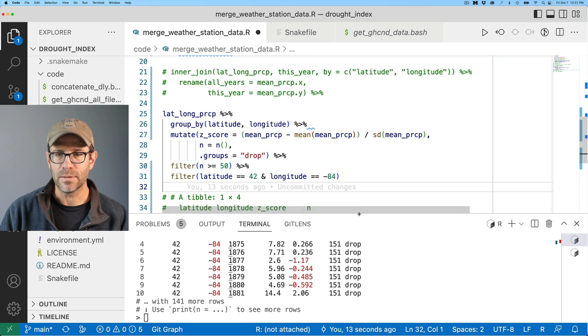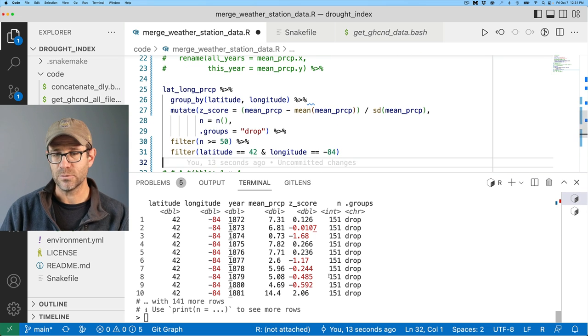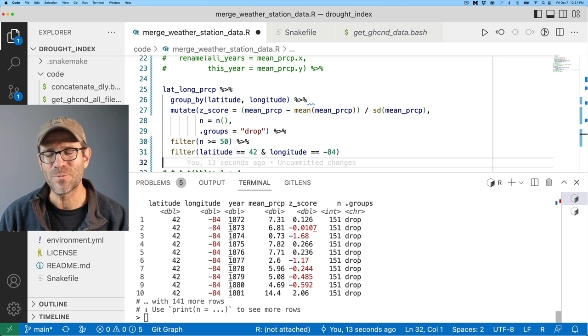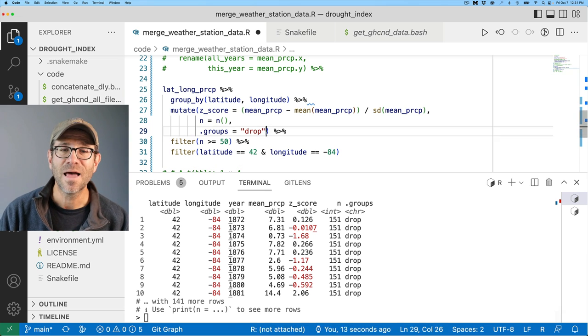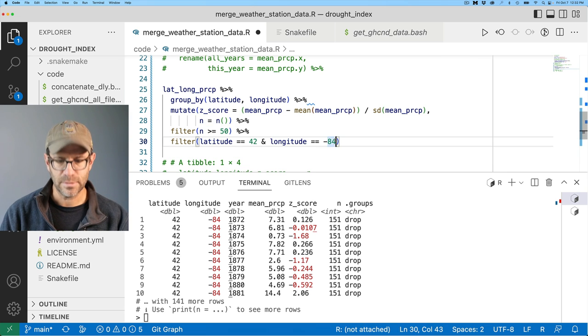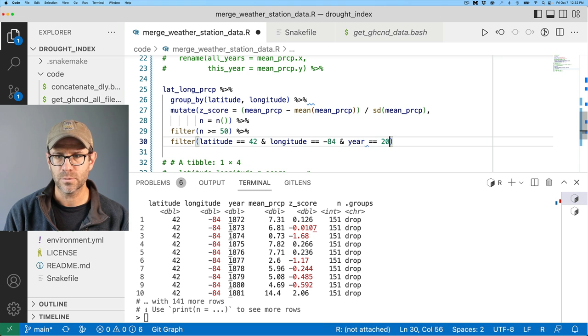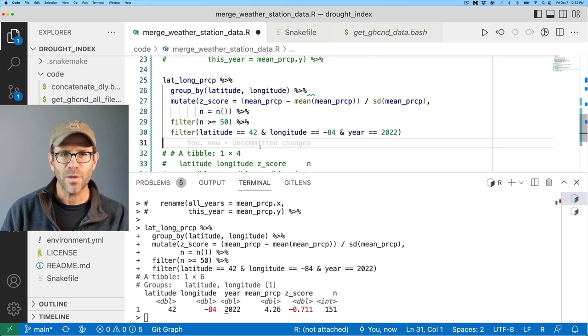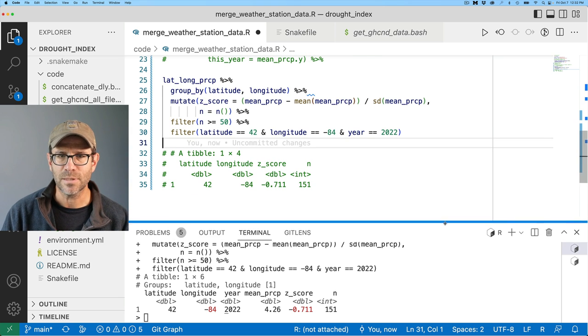And I then see the Ann Arbor data going back to 1872, which was the first full year that we had data for, right? And I've got this dot groups equals drop column because it made a column that was left over from the summarize function. So I'll go ahead and remove that. So let's go ahead and add to this filter year equals equals 2022. And sure enough, we get the same output that we had the previous way we did it, with a lot less code, right? That's pretty slick.